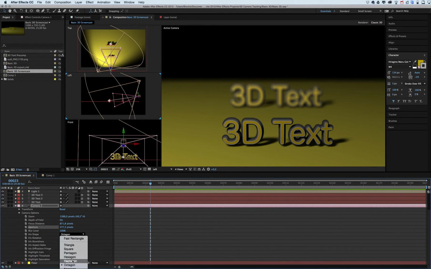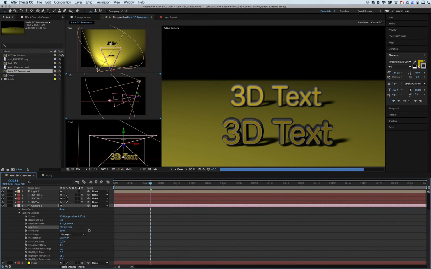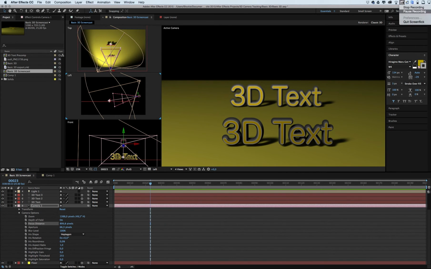And then maybe with a heptagon, there we go. So it's going to be a lot more out of focus. No reason to exaggerate. So basically it reacts like the iris of a camera. And the focus distance basically reacts as so here, you can actually tell After Effects where it has to be in focus, and this line here is going to tell that. So you can also see in these views, it's very easy to see where the focus basically is.